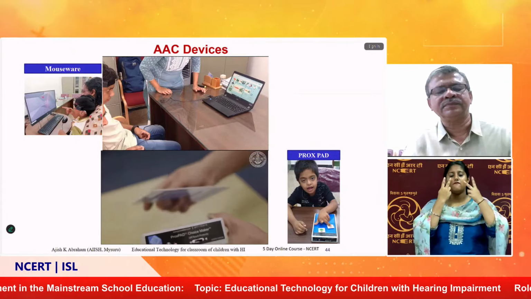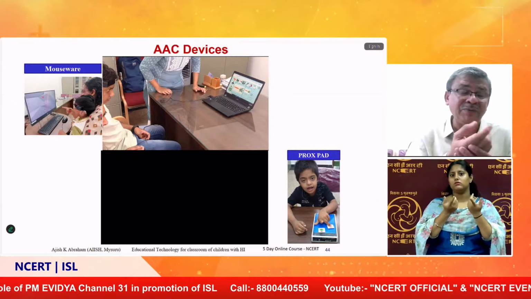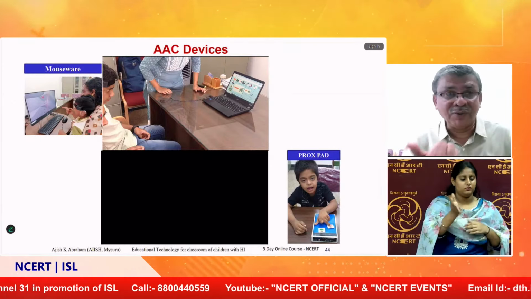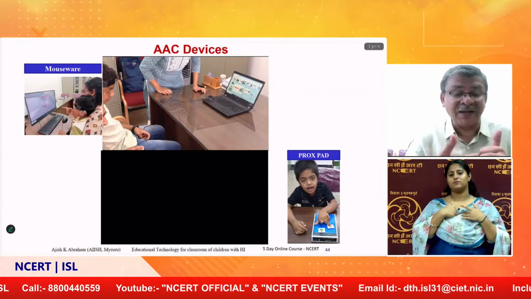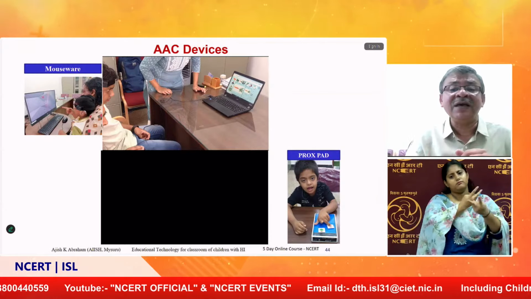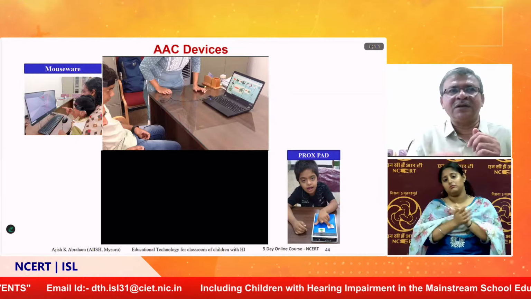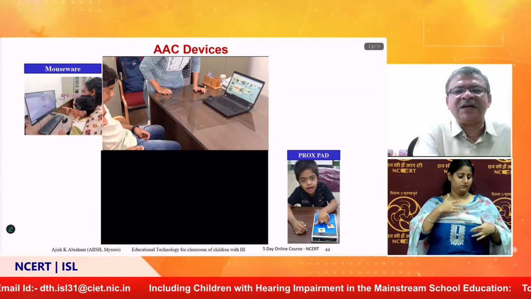In these cards, you can program messages, like the usual messages which the child will be using in the classroom, say, I need to drink water, or I need to go to the toilet, or I'm not feeling well, I'm feeling hungry. All these messages can be pre-recorded into these flashcards, and there are systems which allow you to have about 50 flashcards.